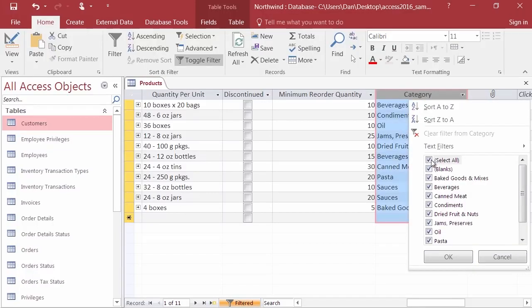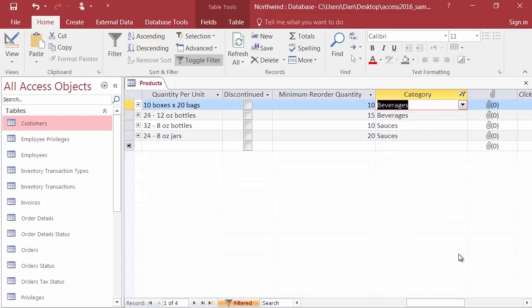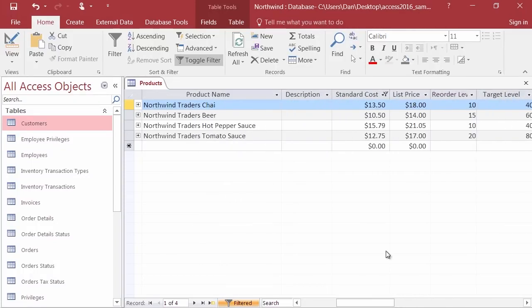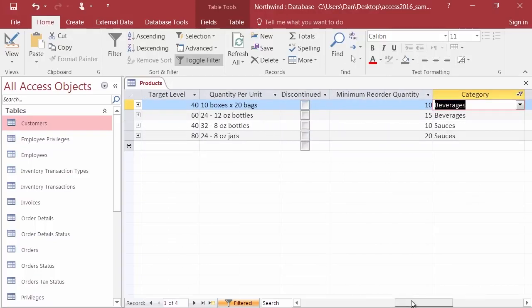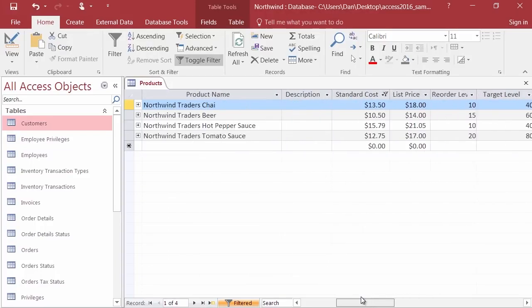So I'm going to unselect all. I only want the beverages and the sauces. Got to scroll down a little bit to find the sauces. And I OK that. Ooh, much shorter list this time. So everything on my list is either beverages or sauces, and among those, they have to be within my price range there that was between 10 and 20 under the standard cost, which means this might not be all of the beverages and sauces. This is only the beverages and sauces that fall in between those prices that I had.